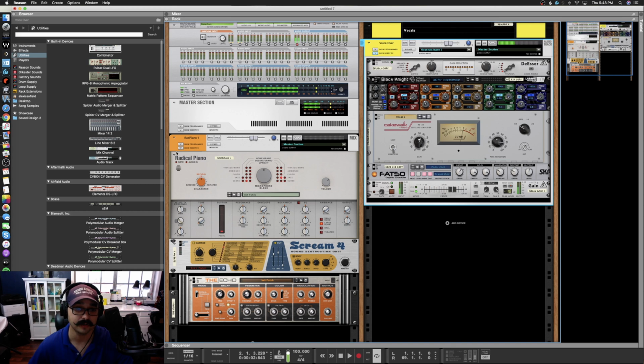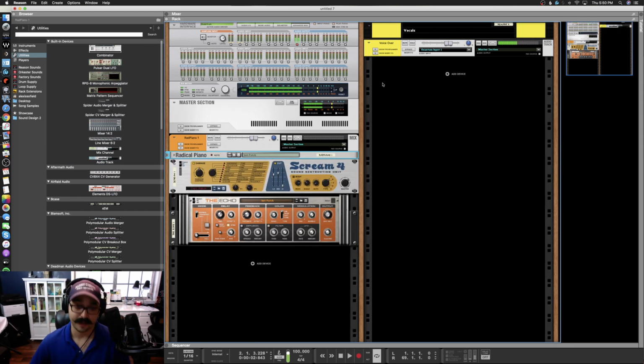The only difference is the audio channel has this little input here, and it allows you to input from your audio interface, and that's where you find up here. If you go to utilities, you have your audio track and your mix track. Audio track, mix track. Other than that, they act the same.